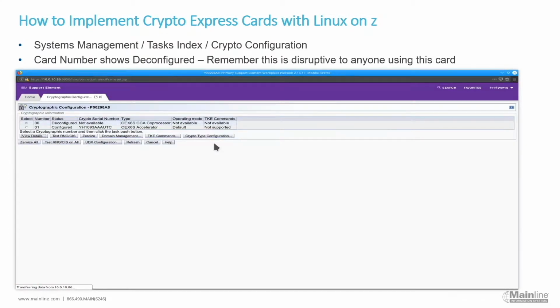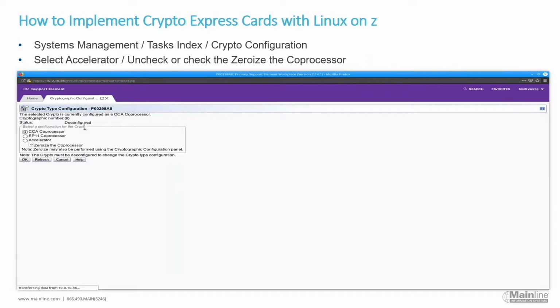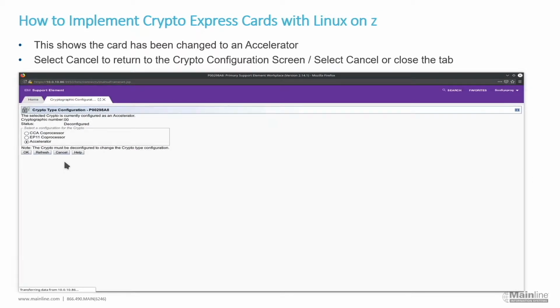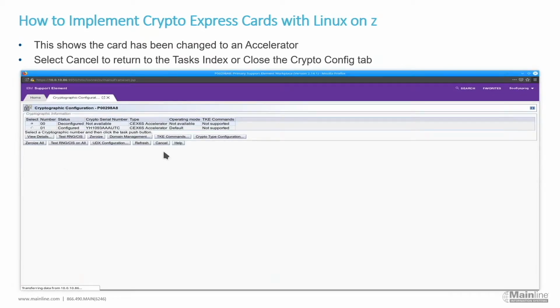So if you get back into the crypto configuration function here, you can go ahead and select the crypto type configuration, and it'll come up with a screen that gives you the option to select the 3 different modes. We're going to put it in accelerator mode. Zeroize the coprocessor basically means it's going to wipe out any keys that were in the coprocessor at the time, so I want to be careful with that. It'll ask you to verify that you want to do this, and then it'll come back and tell you that you're now in accelerator mode, and that both of those types are now accelerators. But you'll notice that it's deconfigured, so you'll have to turn it back on.